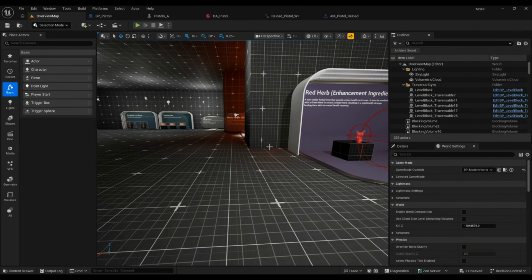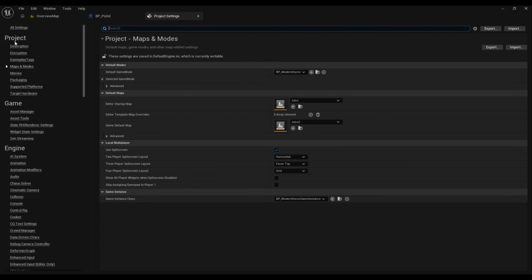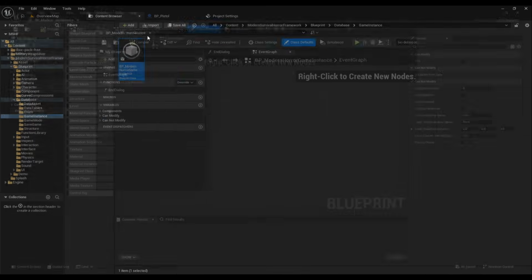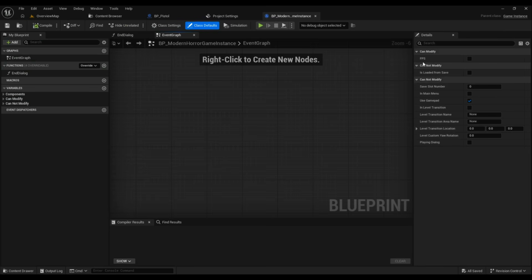Now that we've replaced the pistol and everything looks good in third person, let's see how it looks in first person. I'm going to open the game instance, enable the FPS option, and load the overview FP map.